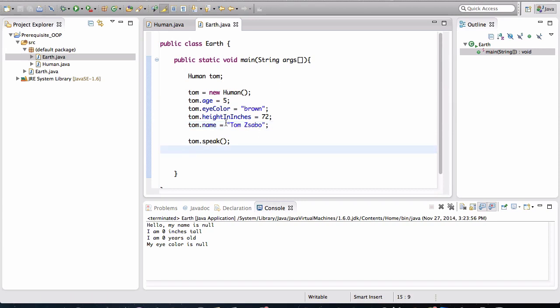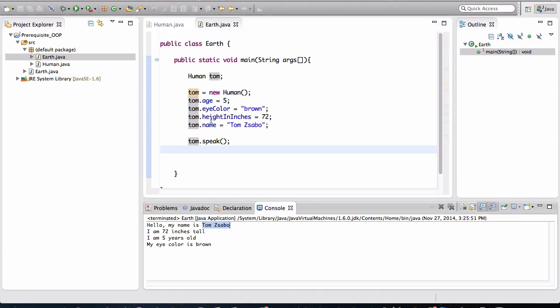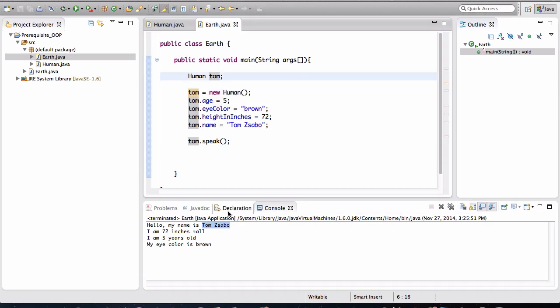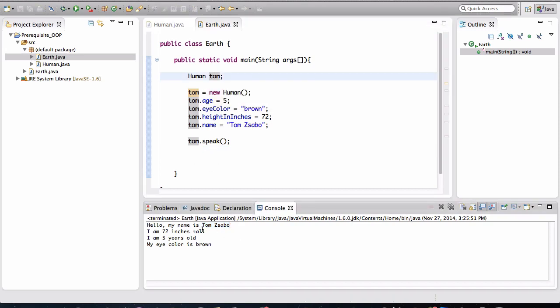Now when I run this, by the time it gets to here, Tom will already have his fields populated with these values. So we should expect to see the variables printing the actual values. So when I run this, you can also run it by hitting the play button here, and notice that those fields belonging to Tom, the Tom object, the Human object rather, are populated.